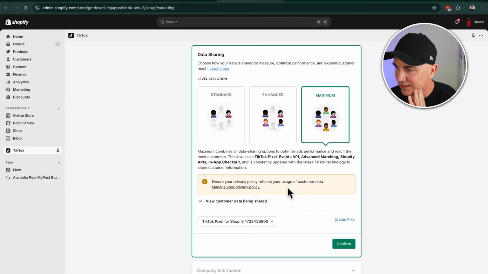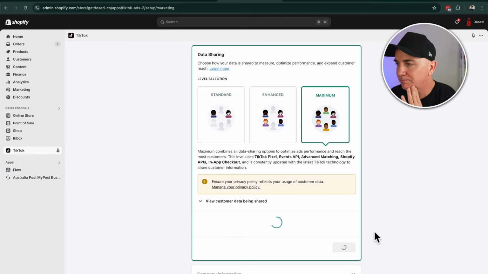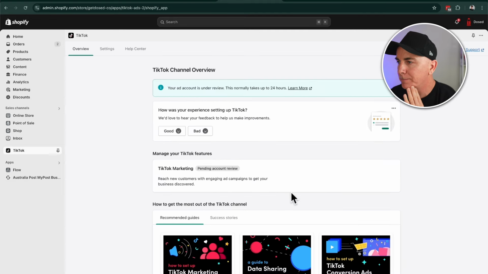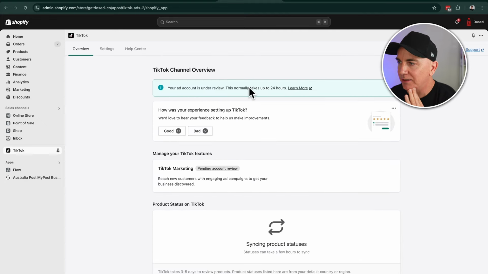And as you can see here, they're saying the same thing I was just saying. Select our pixel there, and then we just want to click confirm. Awesome, click finish setup. And it says your ad account is underway. It can take up to 24 hours for the pixel and everything to come into play. So from here, let's pop back to TikTok for Business and see whether or not the pixel has synced yet. Sometimes it happens a little bit quicker than they say.